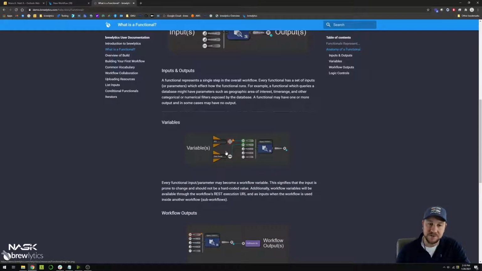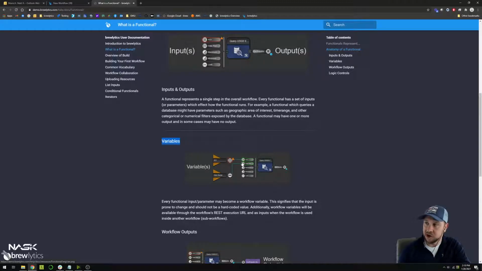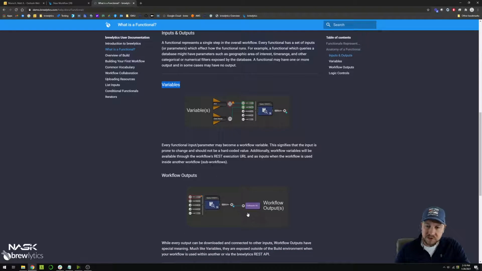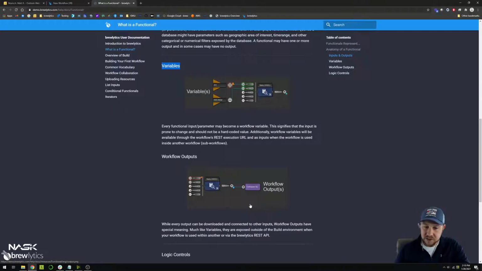Another concept that we have is the notion of variables. So you can take one of these inputs and you can turn it into a variable, and then that would allow you to hook the same data object up to multiple functionals. So if you wanted to reuse something like an area of interest, a geographic constraint, you could hook that up to multiple functionals. We also have this notion of workflow outputs. So an output is something that kind of signifies within your workflow that this is an end result of your workflow. It has some special meaning when we talk about using the Brewlytics REST API, as well as using sub workflows within the Brewlytics environment.